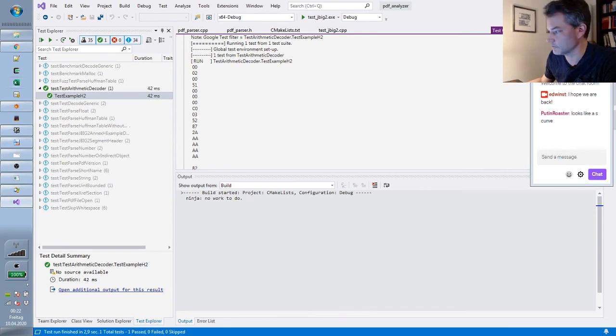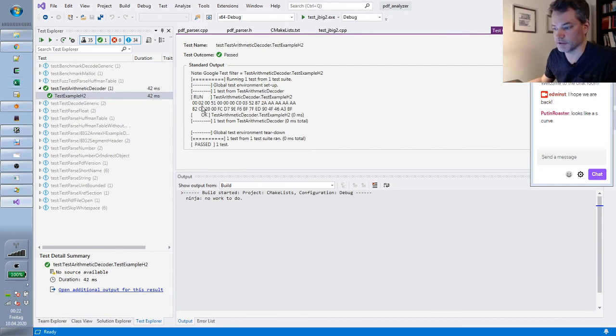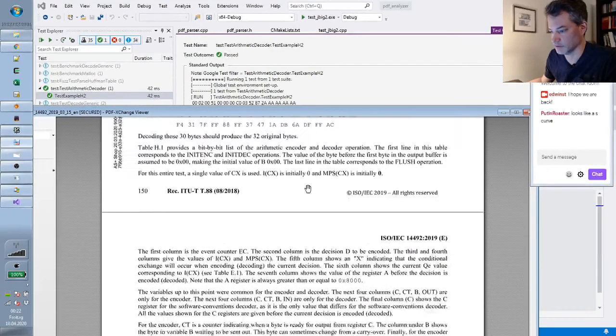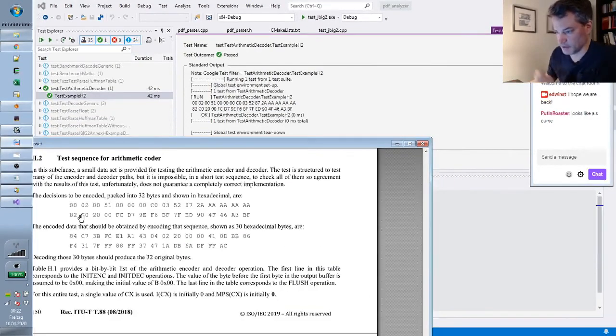This does not seem to reload. So, it's beautiful. Let us compare. 0, 2, 0, 51, 0, 0, 0, 0, 3, 52. This looks so good. We get all the correct bits. We have some ET, 94, 6.